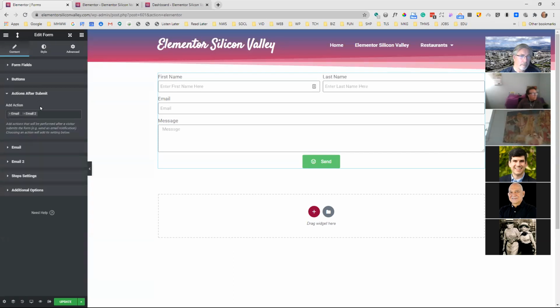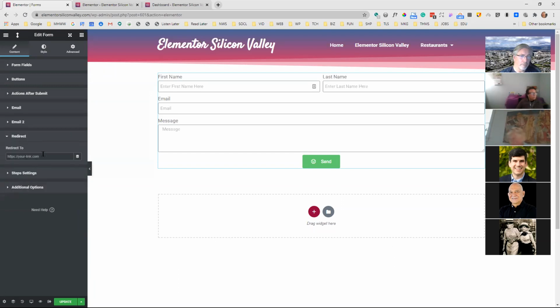You can add others here. We can do a redirect. Under redirect, you could put in a particular URL. So once the form's submitted, it's going to send you an email, it's going to send the person filling it out an email, and it's going to redirect to a page, which could be like a thank you page or something like that.